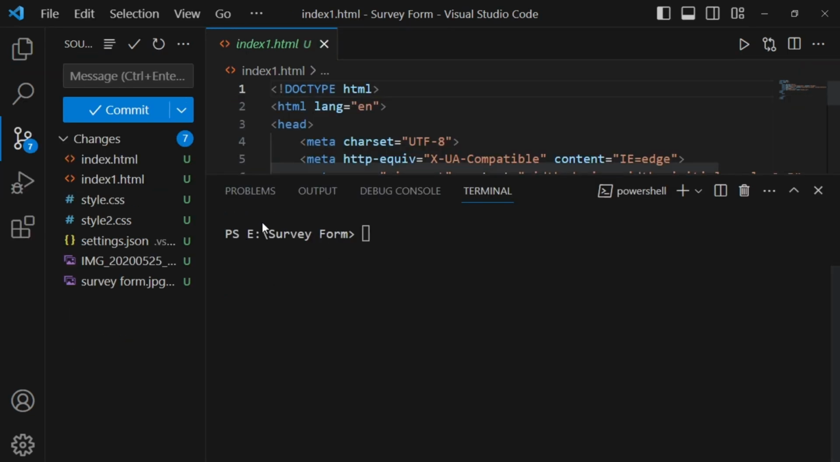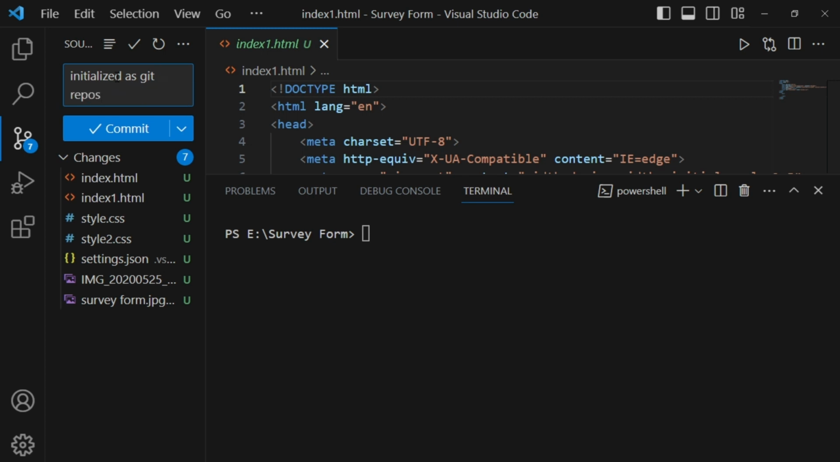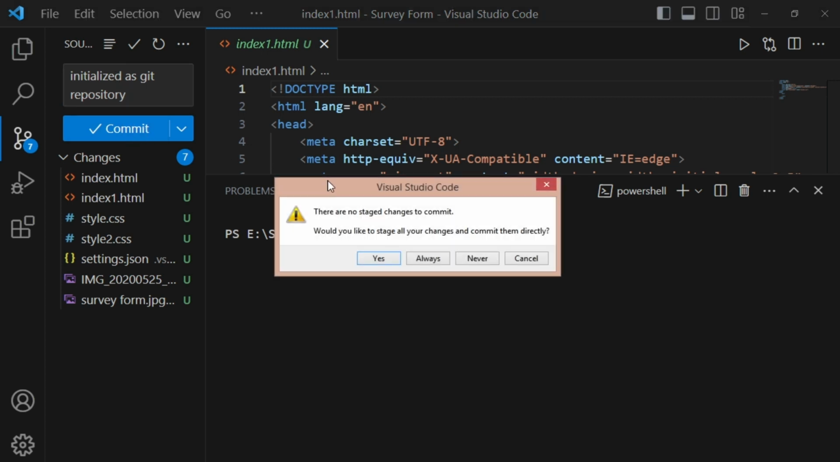I'll just go ahead and commit these changes with the message: initialize as Git repository. Initialize as Git repository. So after that, I'll do commit. It asks, there are no staged changes, would you like to stage all your changes? I'll click on yes.